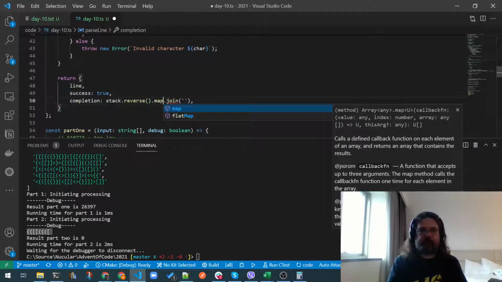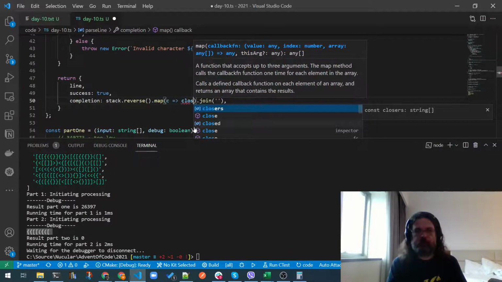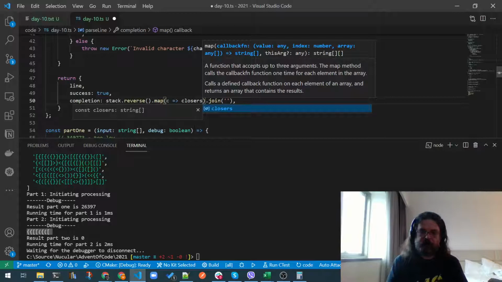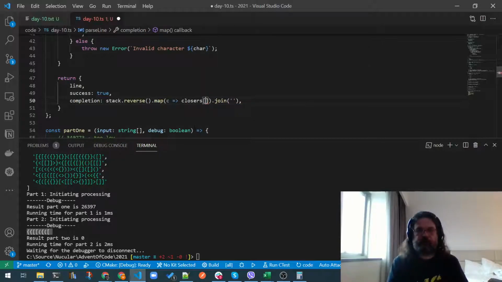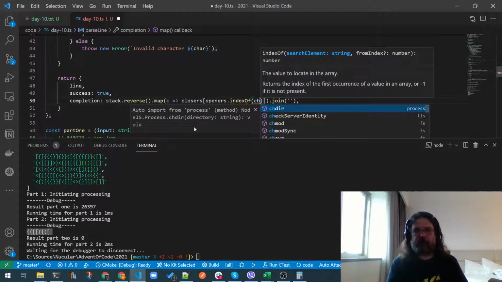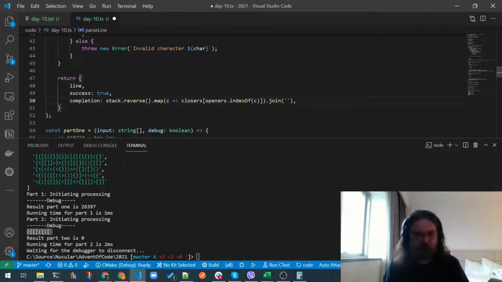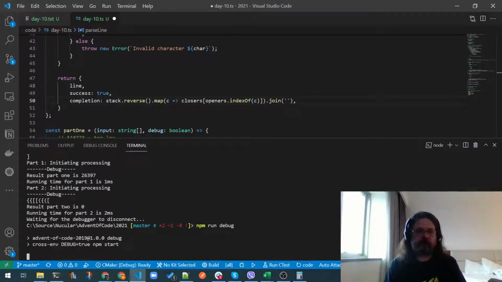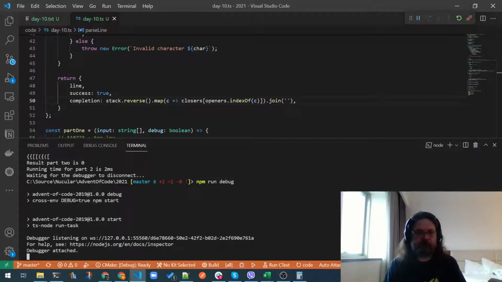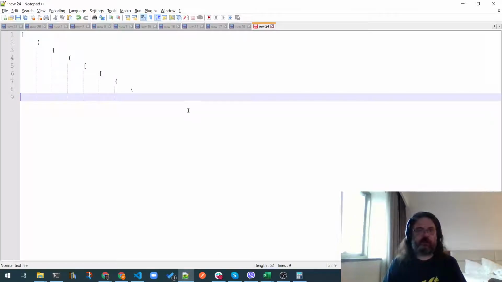We need to map each character into the corresponding closer character: closers of openers dot index of character. So we're getting the index of the opening character and looking it up in the closers. And only then will we join everything together. Let's see what we get.